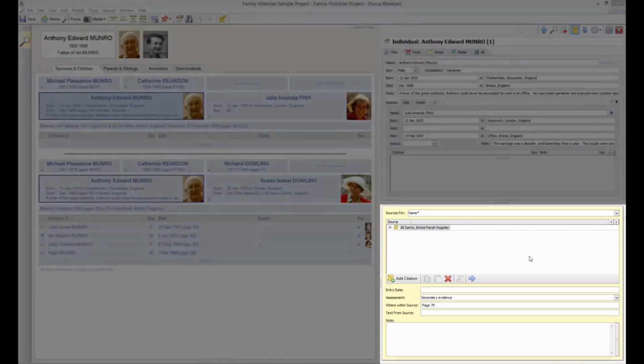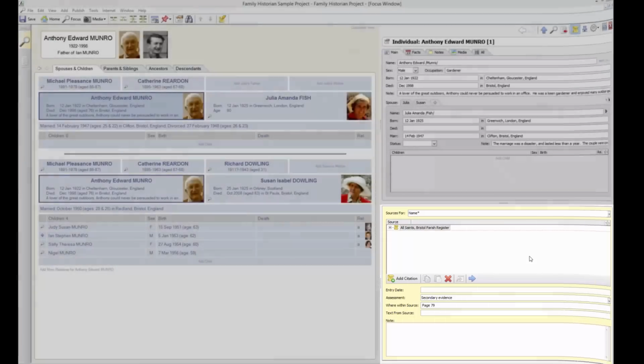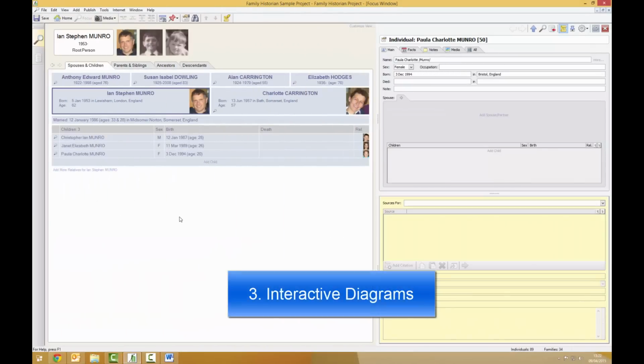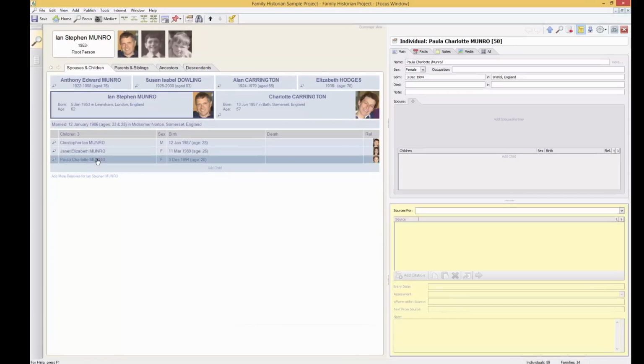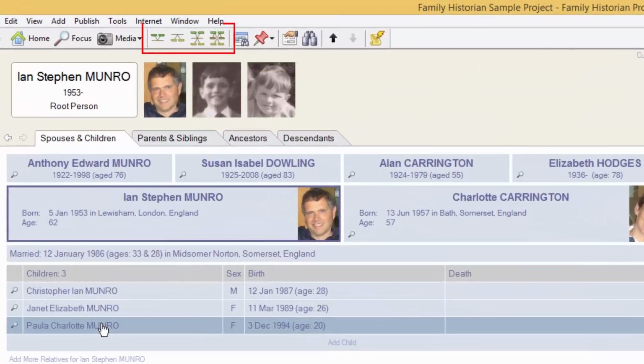The yellow source pane is used to add and edit source citations for the current item of information in the main body of the Property box. To open a diagram to view a person's relatives, simply select them and click on the diagram you wish to open.